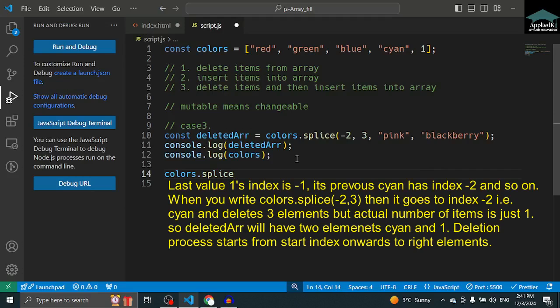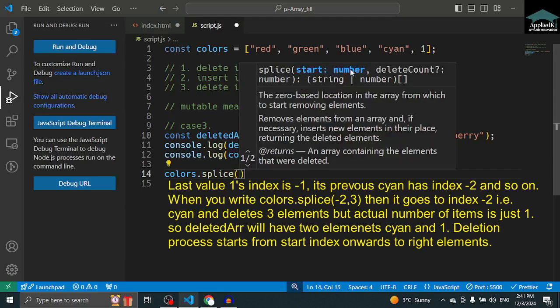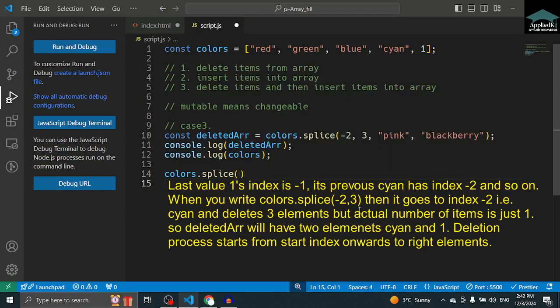If you think in the opposite direction, what happens? The last value 1 has the index -1, cyan has the index -2, blue has the index -3, green has the index -4, and red has the next index. So likewise you have to think. If you start from -2, then you have to delete 3 items starting from the -2 position. Your -2 position is cyan. So you go right side, not to the left side. You have to think like that, because your index value is internally the same thing, but just for convenience you are using -1, -2 here.